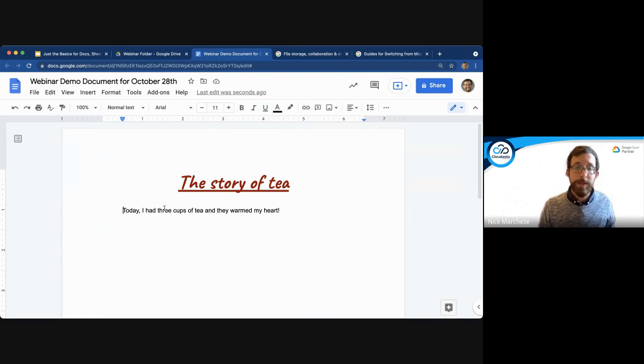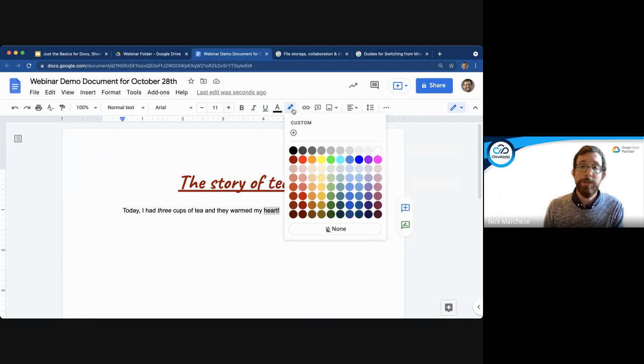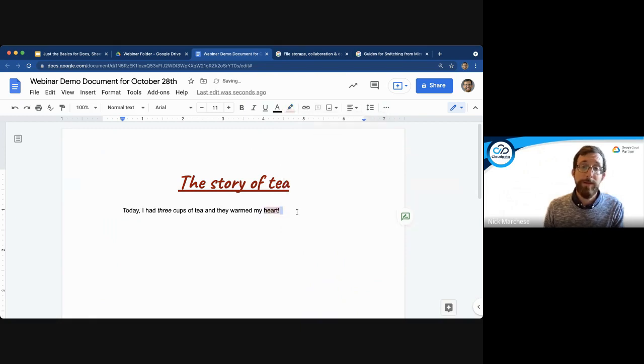Maybe I will add some more stuff in here. So I will say, I'm going to underline or italicize 3 because I think that's a really interesting part of my story. And just because we're doing different things today, I'm going to highlight heart with a light red, just so you could see what that looks like and we can play around with it.